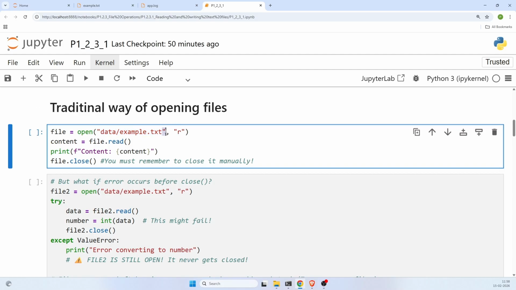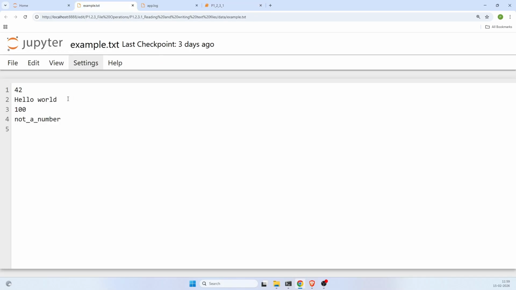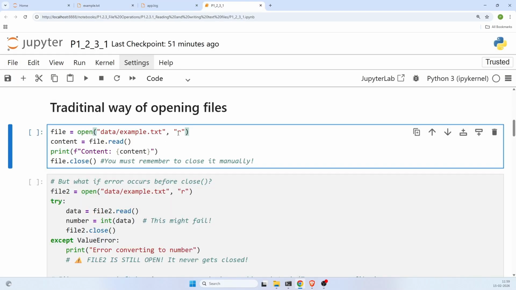Please be careful with the path and also with the mode you are opening the file in. Currently my intention is just to read the content of the file. For that you need to use the string "r", and the way to open the file is open. So file is equal to open, path and then the mode, and then content is equal to file.read. You are opening the file here and reading the content.